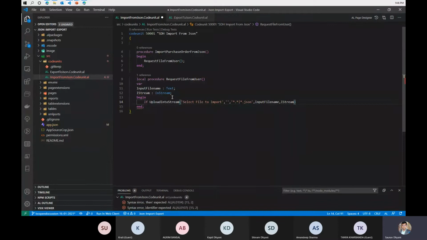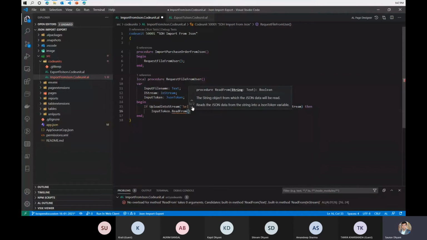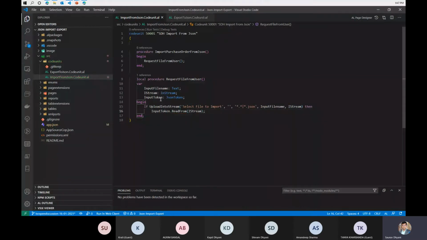So what will happen with this is that if the user selects a file, I can read that data from that InStream into my JSON token, if you remember. So I'll create a JSON token, or let's call it input token. I can do input token dot read from, and I can read it from two places, either from the string or from the InStream. I'll read it from my InStream. This will fill up my input token, which is my JSON token, with the data that is selected by the user.